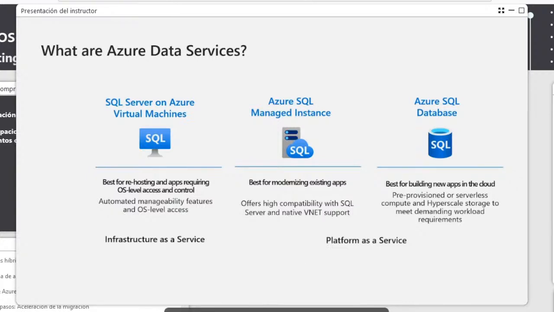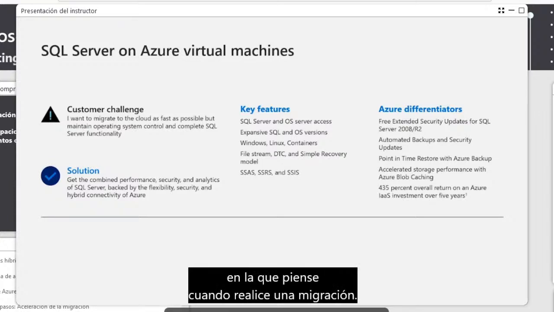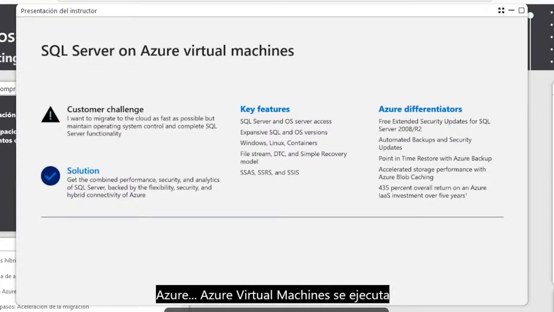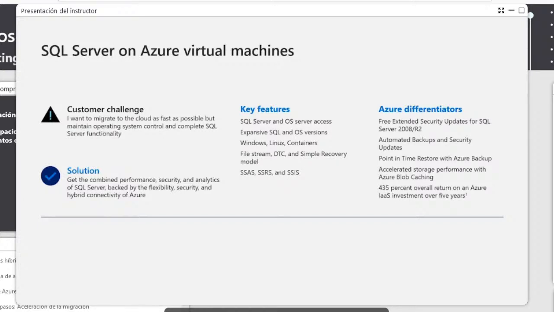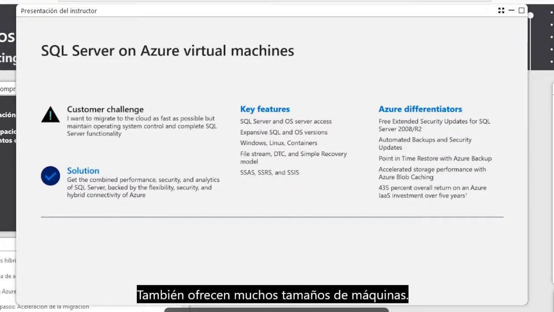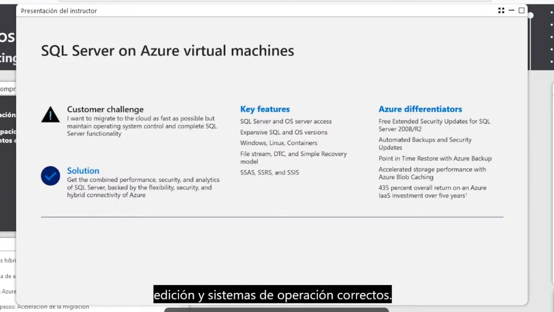SQL Server on Azure virtual machines is going to be your first option to think about when you are doing a migration. Azure virtual machines run in many different geographic regions around the world. They also offer a variety of machine sizes. The virtual machine image gallery allows you to create SQL Server VMs with the right version, edition, and operating system. This makes virtual machines a good option for many different SQL Server workloads.